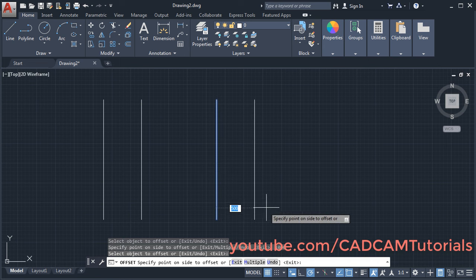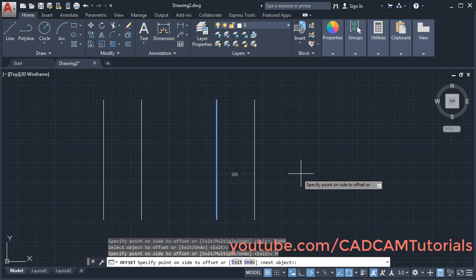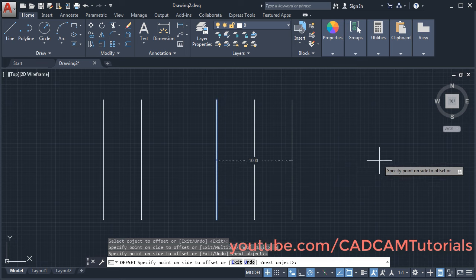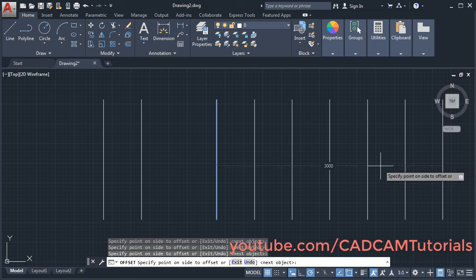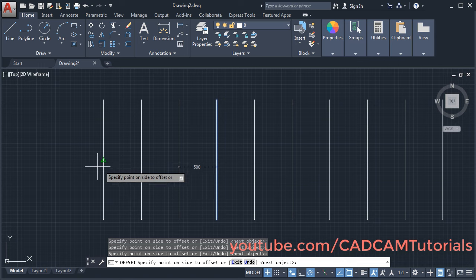Then if you want to offset multiple lines at a distance of 500, you will have to click on this multiple option. Click on multiple. Take your cursor on the side where you want the offset and click, and you will have to keep on clicking. As many times as you click, that many offsets it will create.